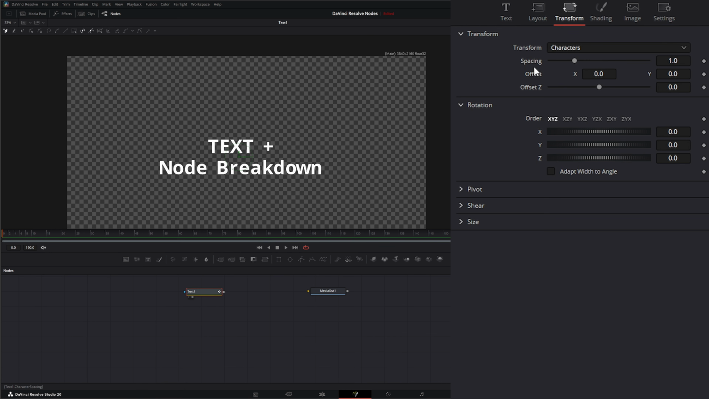Under transform, this is where we're going to transform our text independently, whether it's on characters, words, or lines. So here we can change the spacing between our characters. We can change our offset, and we can offset on the Z as well. Under our rotation, this is going to be different for what type of transform we have. Since we have it on characters, it's going to rotate each individual character independently. So if I rotate it on the Y, you can see our characters are rotating on the Y. Same with the X, and same with the Z.